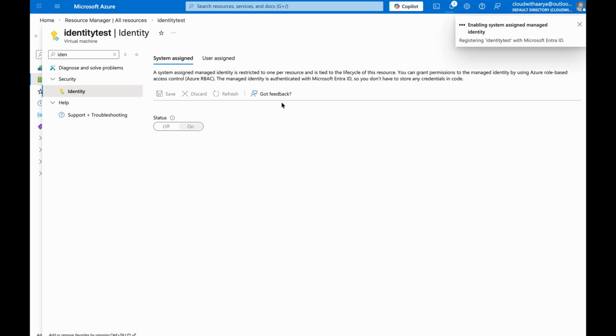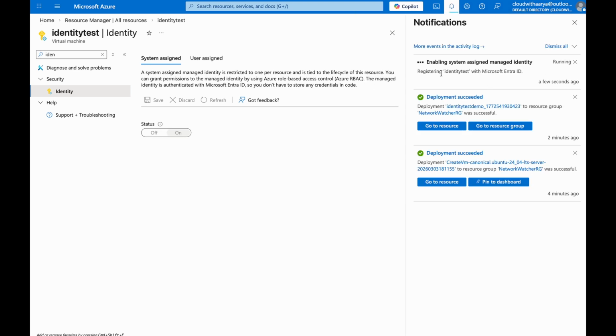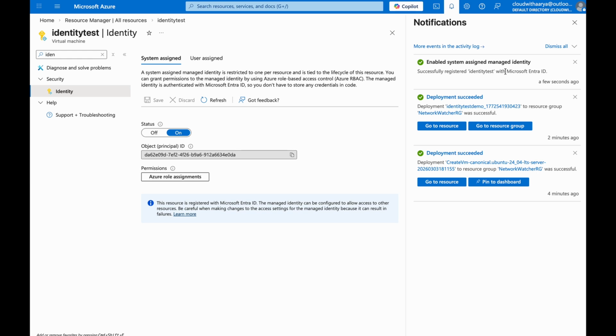After that, the identity will get created in Microsoft Entra ID. As you can see here also, it's registering identity test with Microsoft Entra ID, and this is specifically attached to this particular resource. And you can see we have got an object principal ID that has a one-to-one link with Entra ID, and we can assign our RBAC roles now to this specific identity as well.